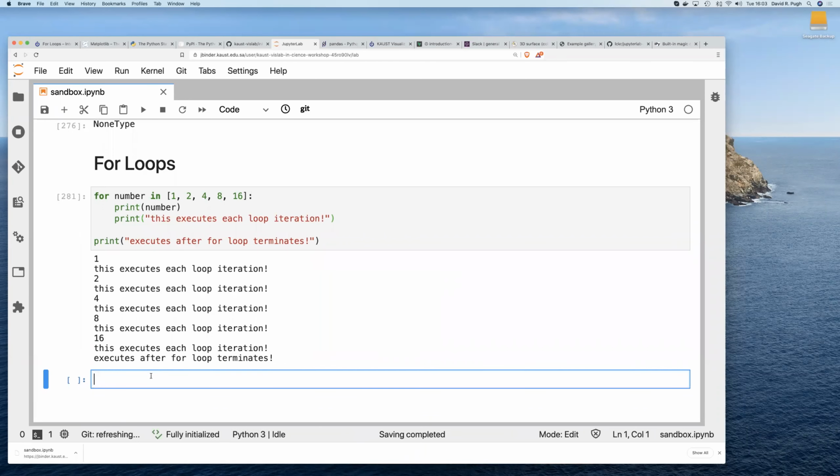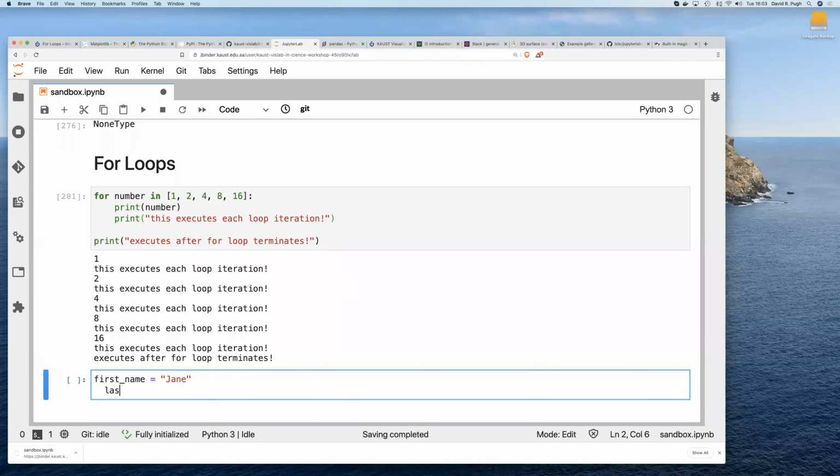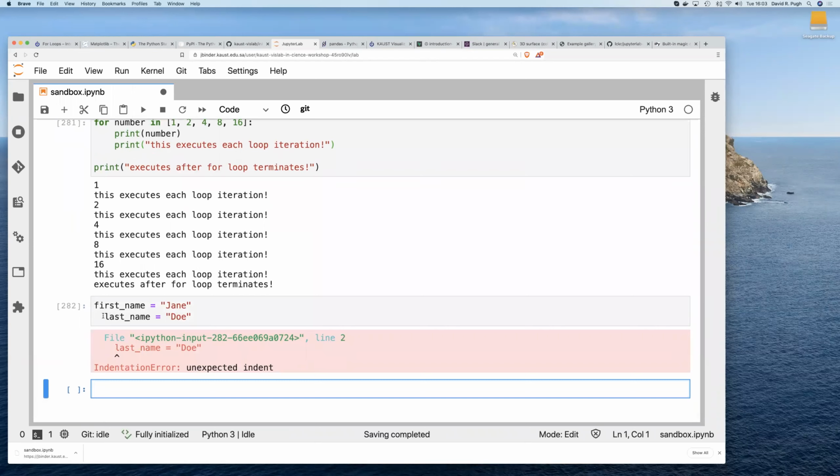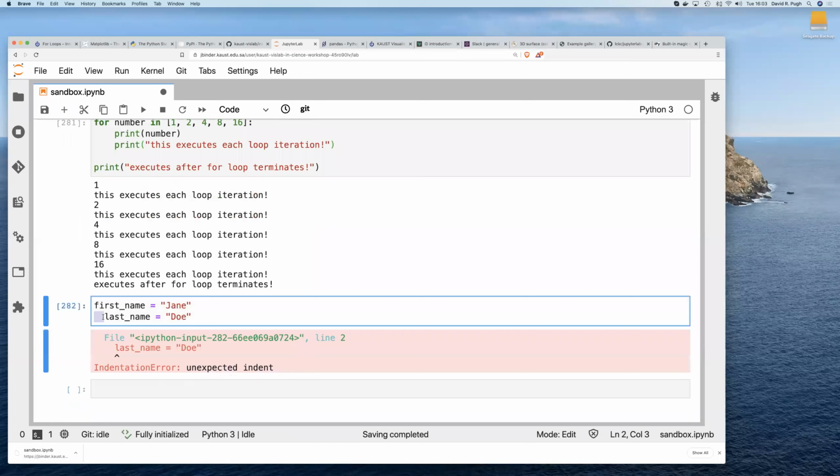That's generally true: indentation is meaningful in Python. The example in the notes was that if you did something like first name Jane, last name Doe, you'll get an indentation error. Since indentation is meaningful, when Python encounters some indentation, it thinks that this ought to be a for loop or a conditional or some kind of statement like that, and it's not. So it just fails with an unexpected indent error.